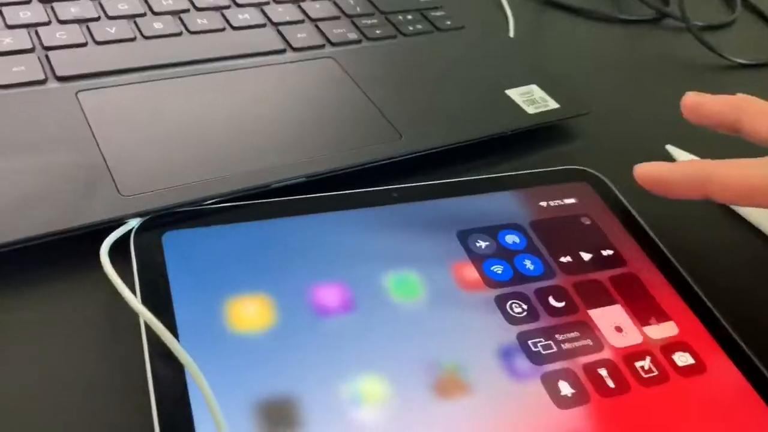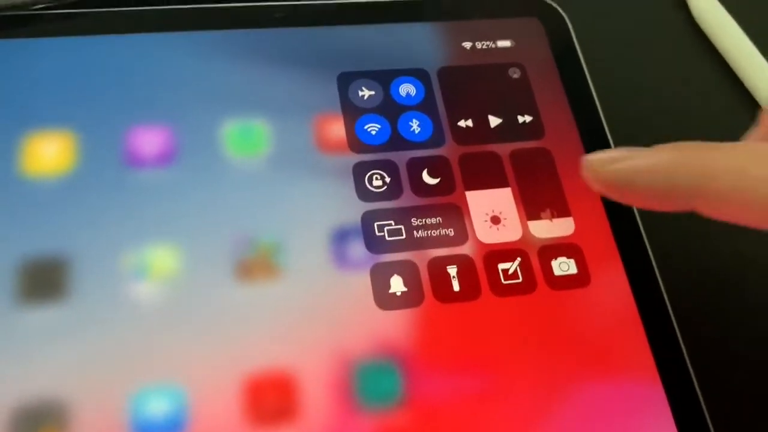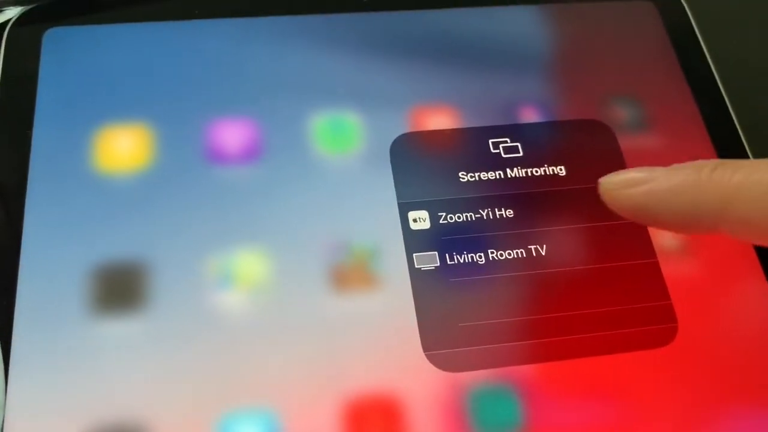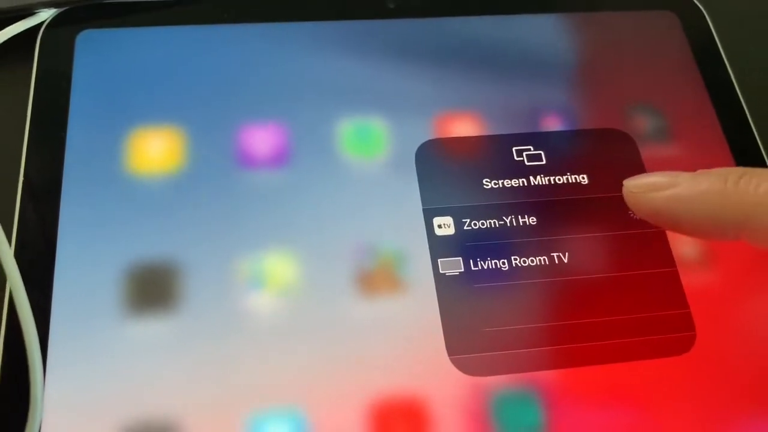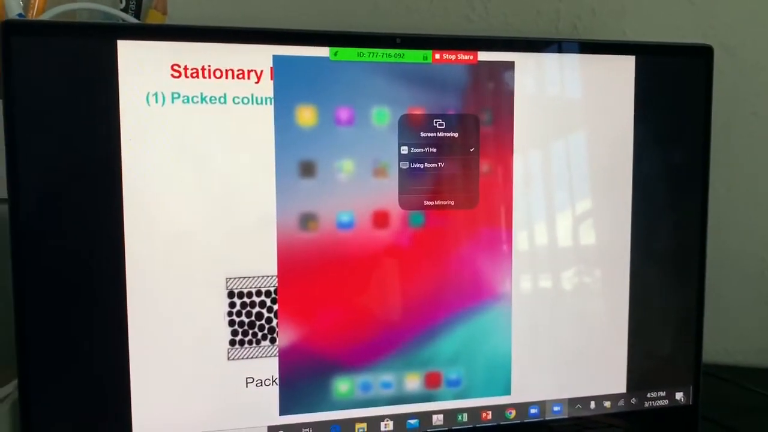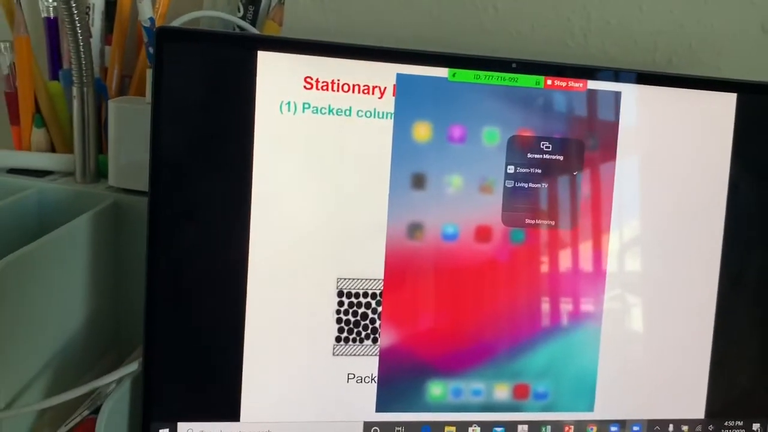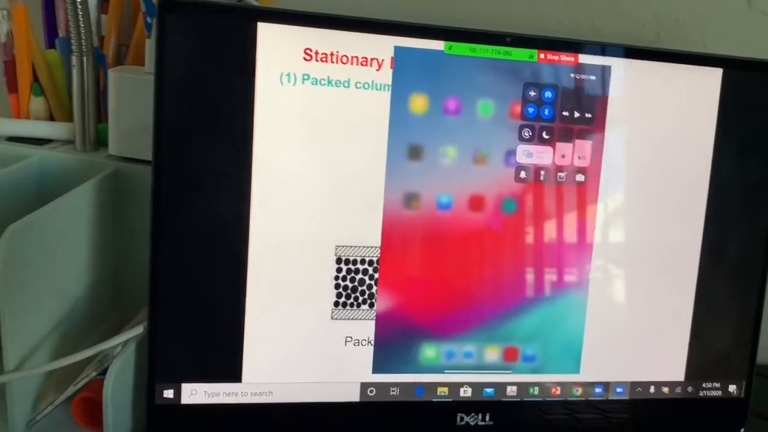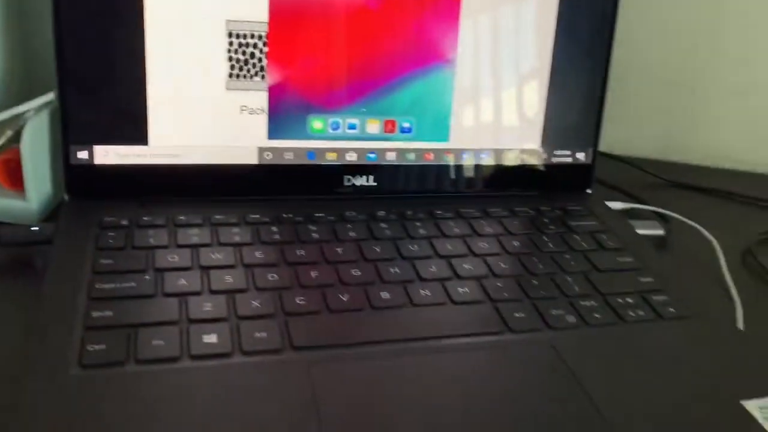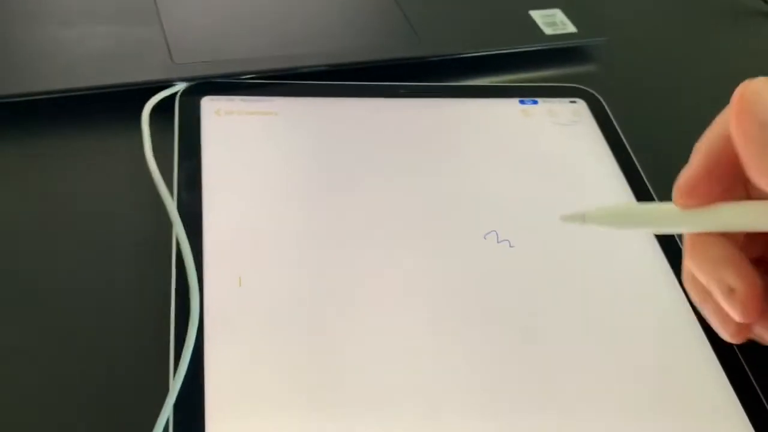Basically what you need to do is get this dialog coming out, and then you press screen monitoring, and then find Zoom and my name. And now you can see on my computer screen, or on the Zoom screen, the image of my iPad. And now I can start handwriting. For example, I start a note, and I use my pencil and start to write.